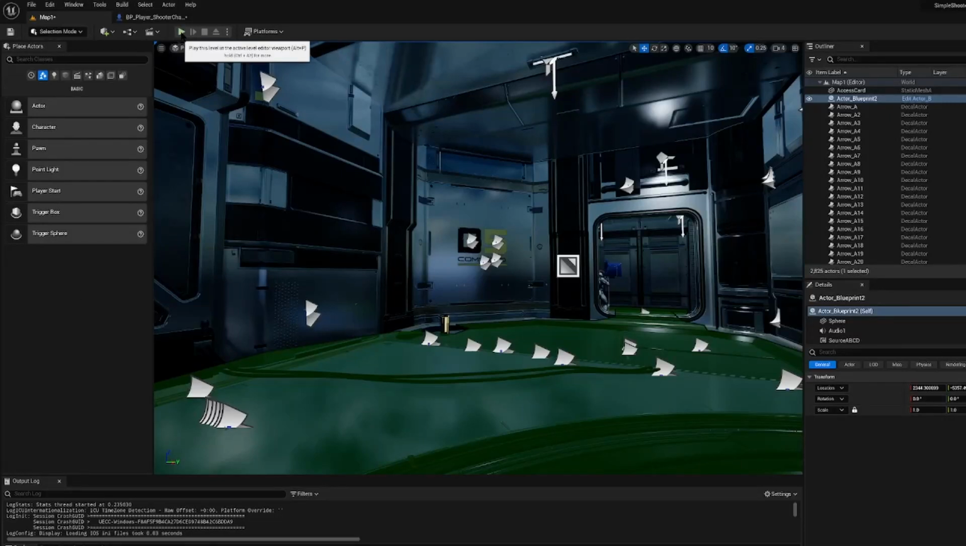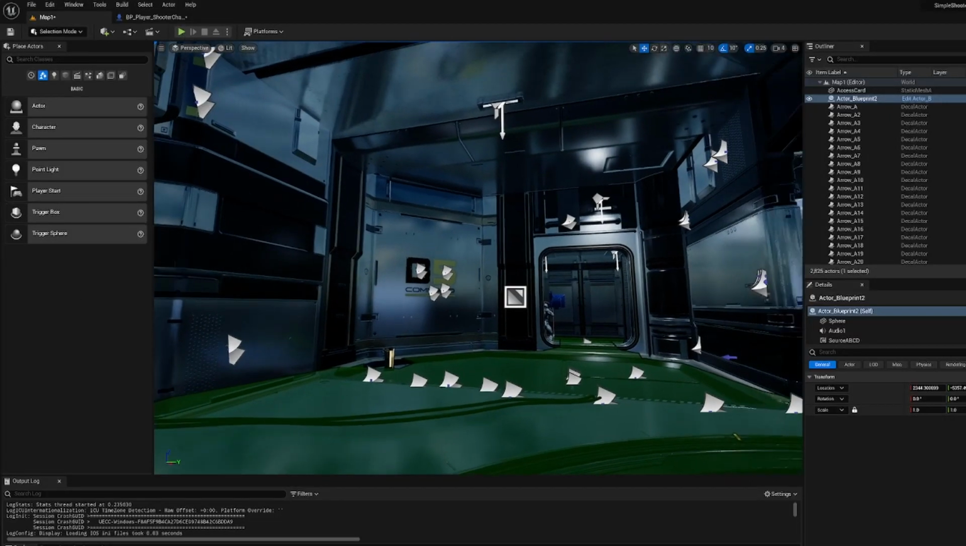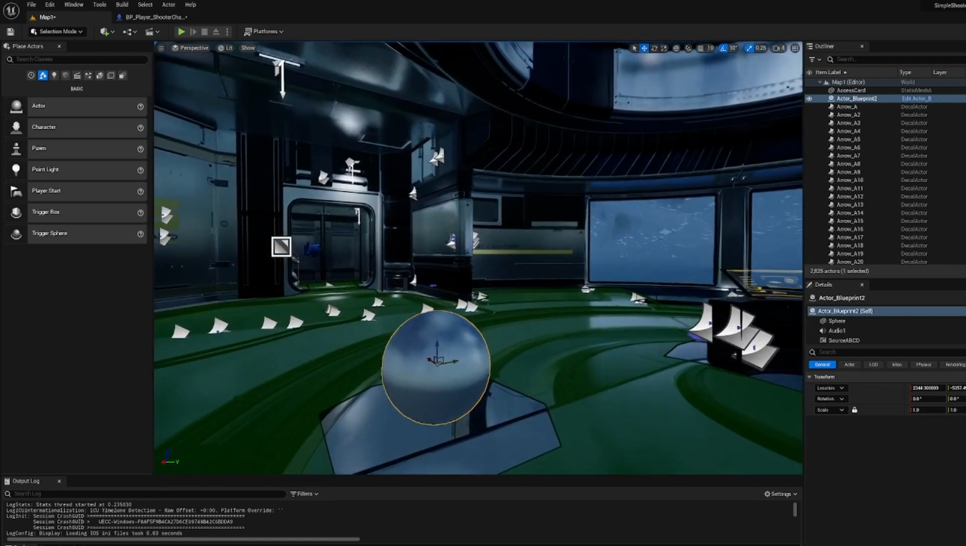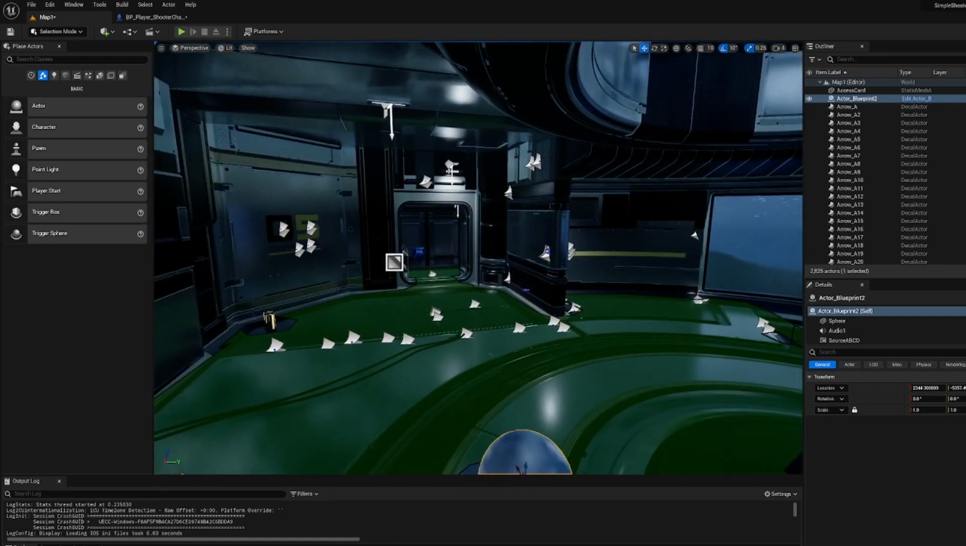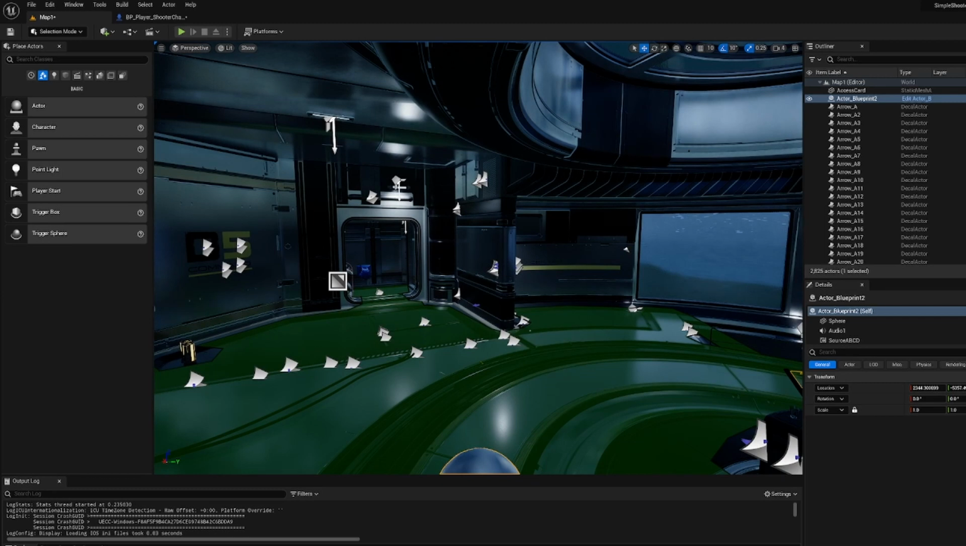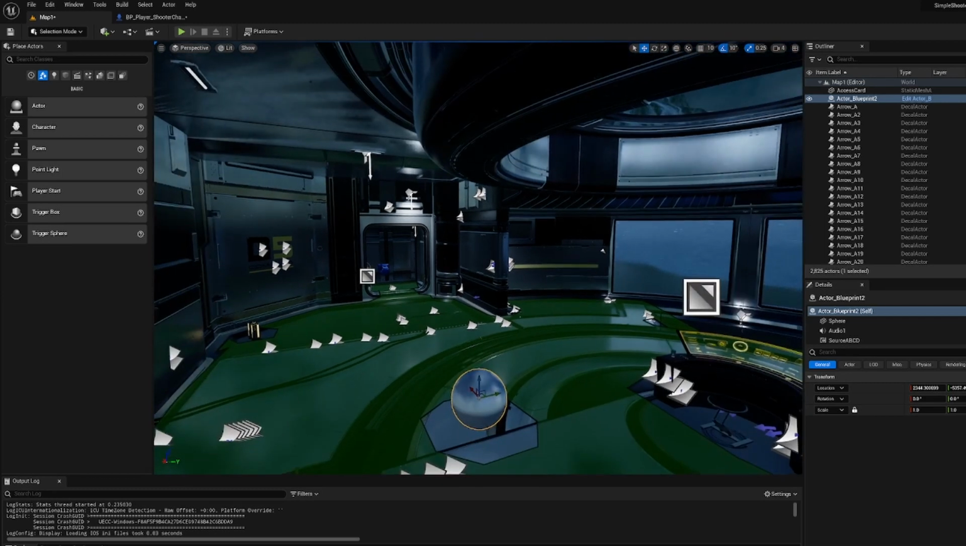Hi there, it's Tommy Allen here, and today I want to go through with you my C++ code for an occlusion system and early reflection system at the same time, and how I've built it.